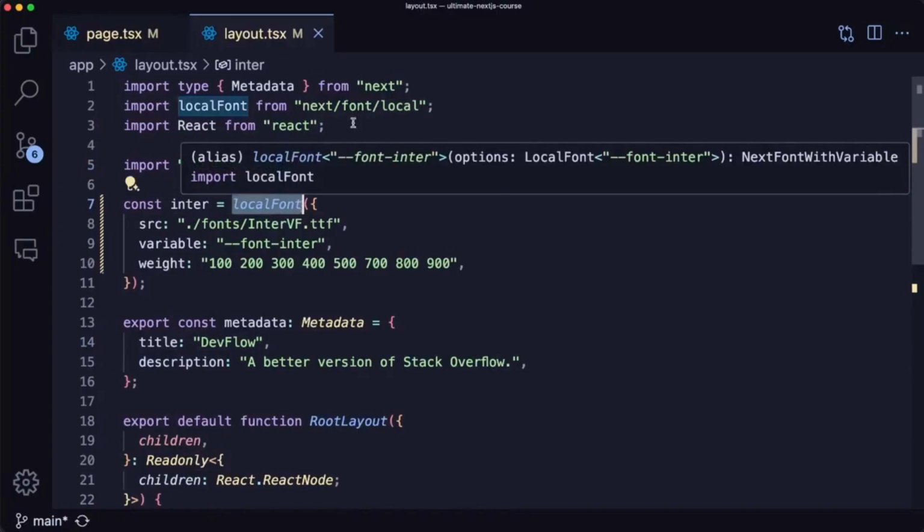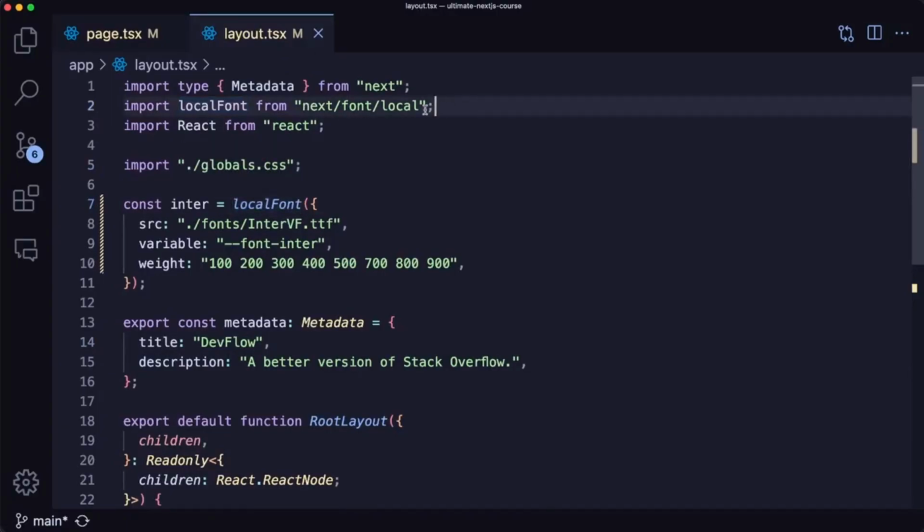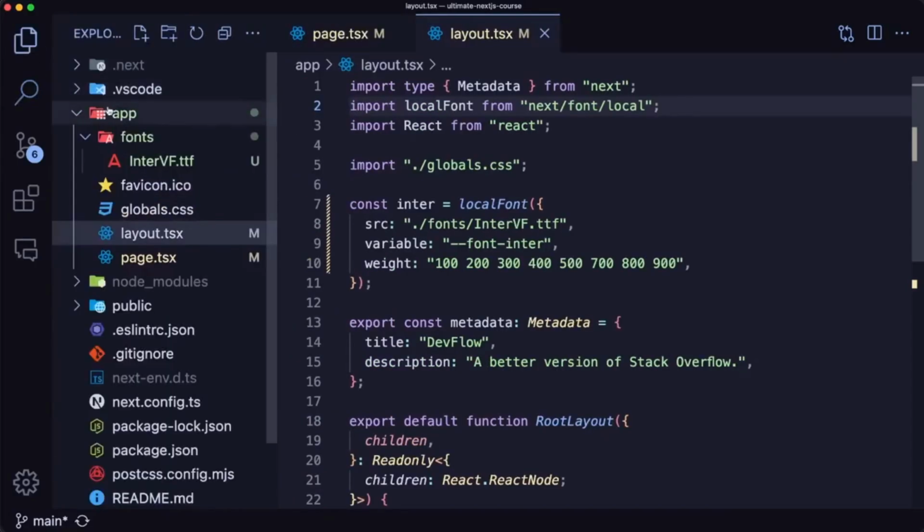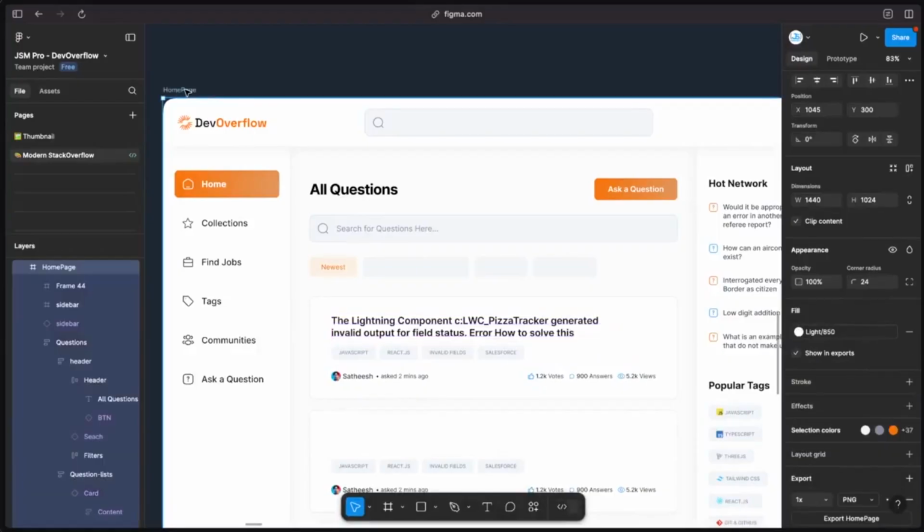But I want to quickly talk about this local font functionality coming from Next Font Local. It is pretty cool because it allows you to eliminate external requests to font providers like Google Font or Next.js Font, and significantly improves site loading times and performance. Think of it as self-hosting your own fonts right here within your code.